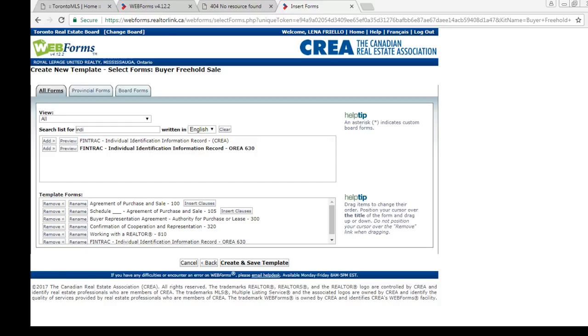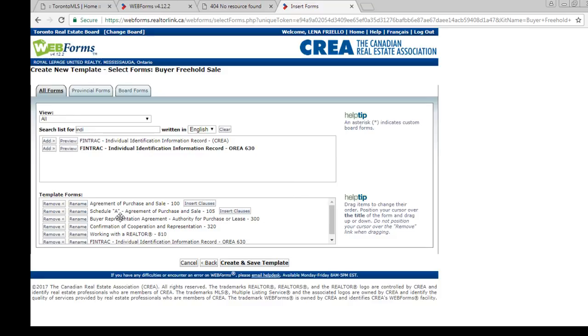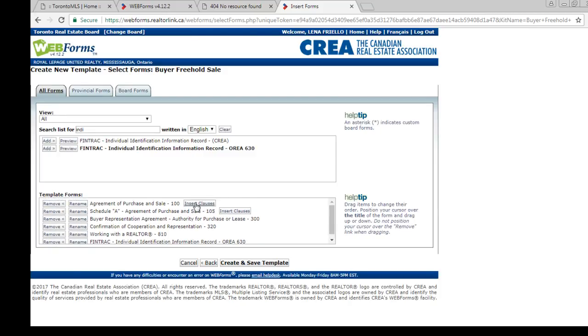So once you have all of these forms added over there, you can choose an option to rename any one of them as per your need. Like this is a schedule and you can say this is schedule A, right? Rename it, and now you can see it's renamed. And whatever templates have an option to insert clauses, it will clearly say that you can insert clauses for these two web forms, right?